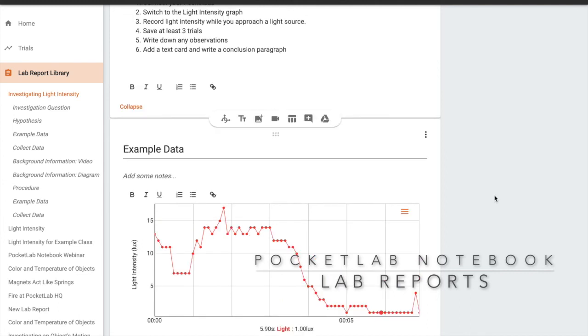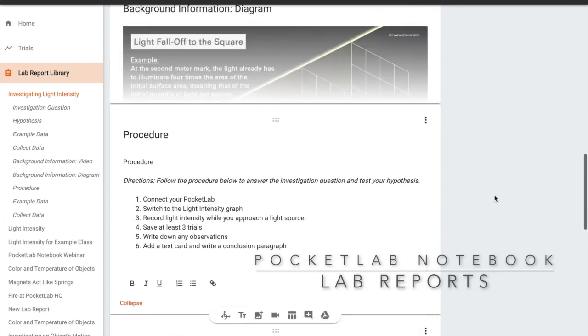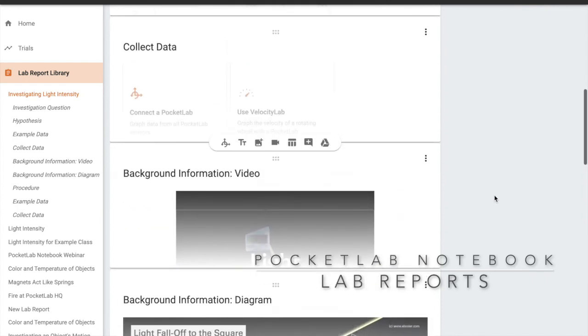Those are the basics of creating a lab report, which you can then assign to your students if you have a PocketLab Notebook Pro account.